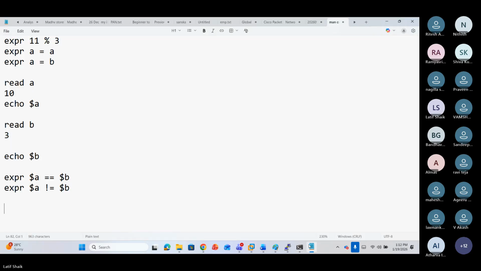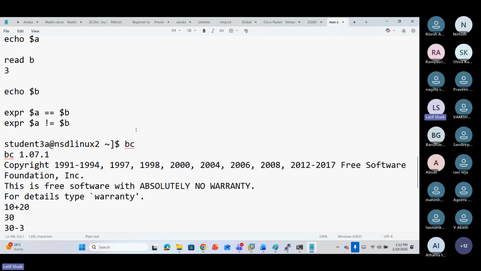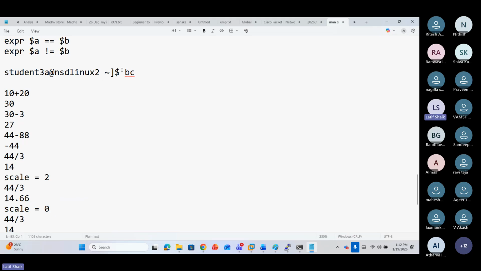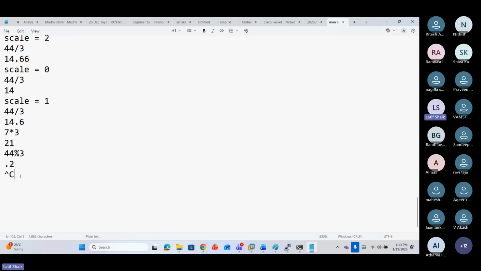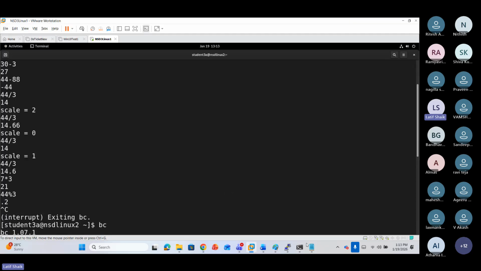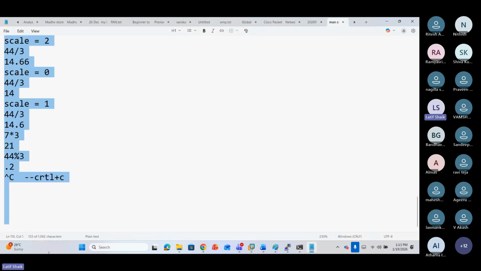Okay. Now this is BC. I am removing this small part. And first you have to type BC. You can use any expressions. And then control C. You have to press CTRL plus C. Control and C, two buttons only. It will exit. Okay, so guys, understand both BC and expr.